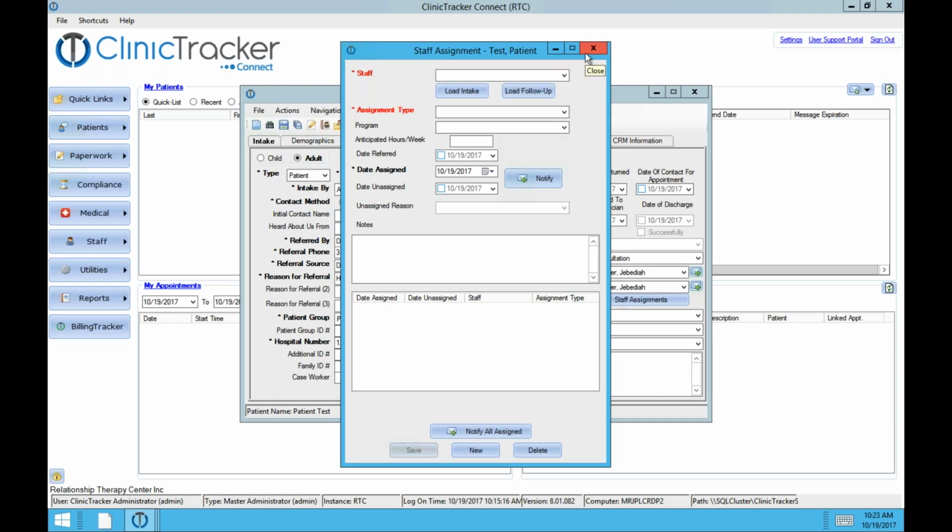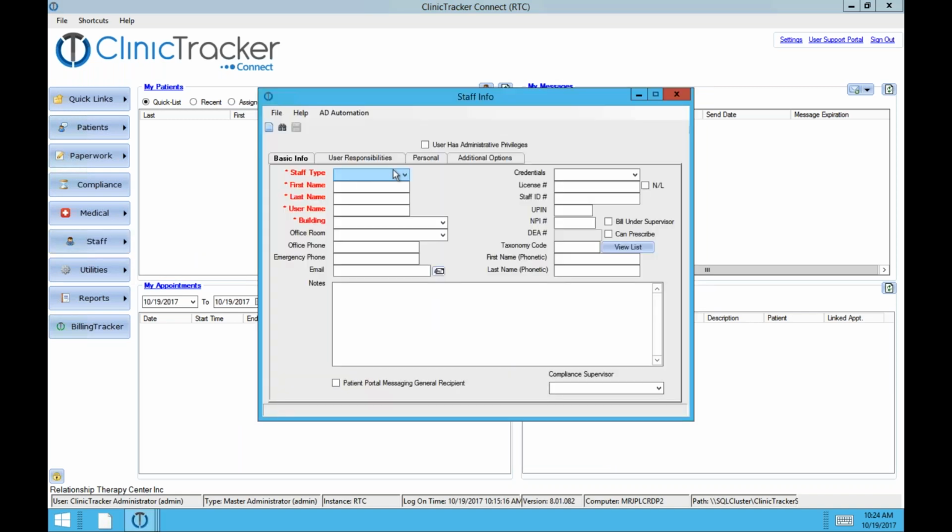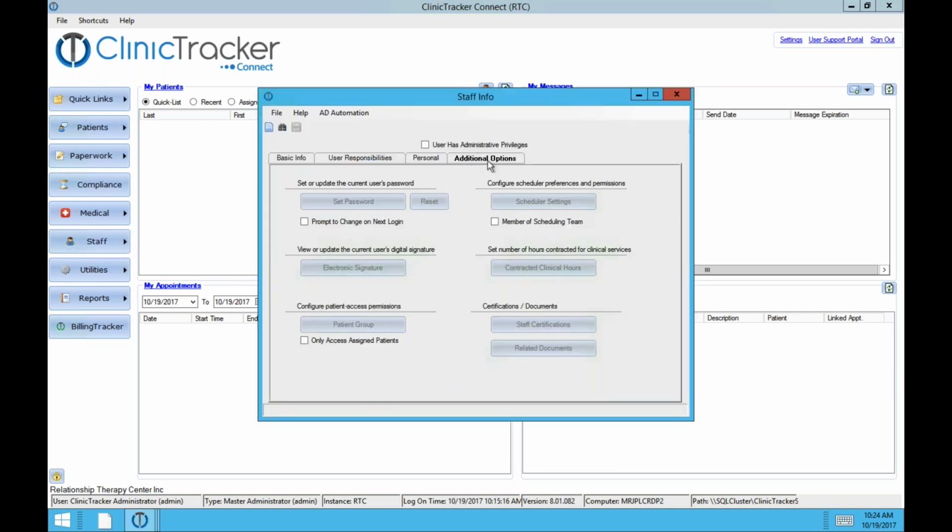I just want to let you know, and I think we talked about this last time, but I just want to specify, if you have any staff members who have this option checked on their additional options tab where it says only access assigned patients, their name would actually need to be specified in that staff assignments module in order for them to have access to the client's record.